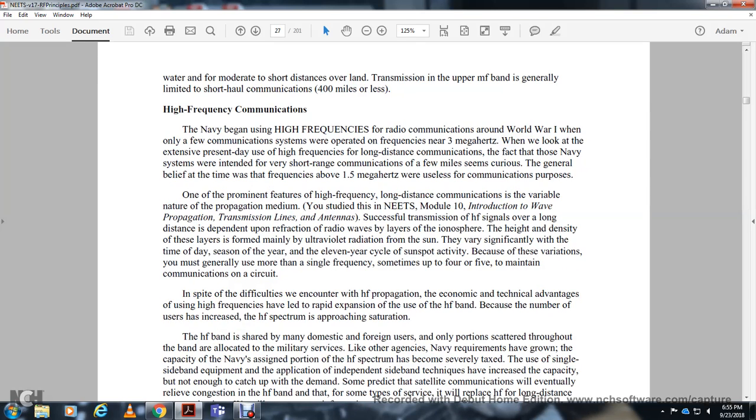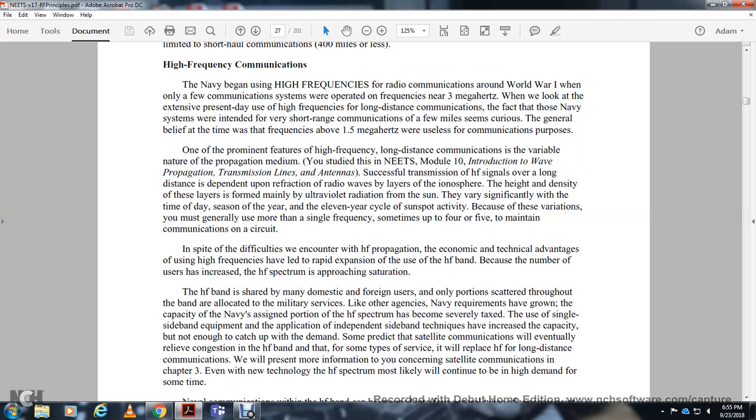The problem with high frequency long distance communication is the variable nature of the propagation medium. You study this in NEETS Module 10, Introduction to Wave Propagation, Transmission Lines, and Antennas. Successful transmission of high frequency signals over long distances depends upon refraction of radio waves by layers of the ionosphere, of high density, formed mainly by ultraviolet radiation from the sun. These vary significantly with the time of day, season, and the 11-year cycle of the sun's activity. Because of these variations, you may generally use more signal frequencies, sometimes up to 4 or 5, to maintain communications on a circuit.